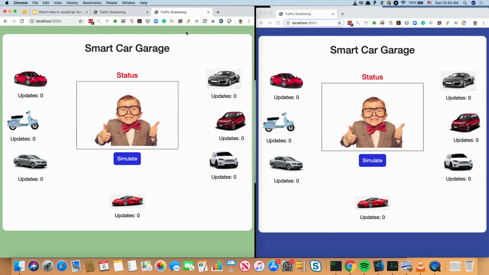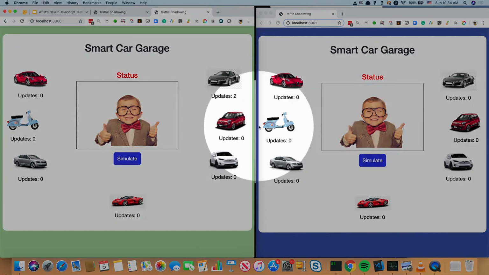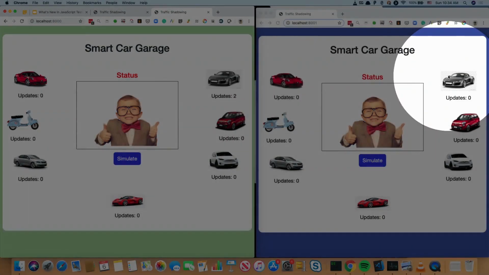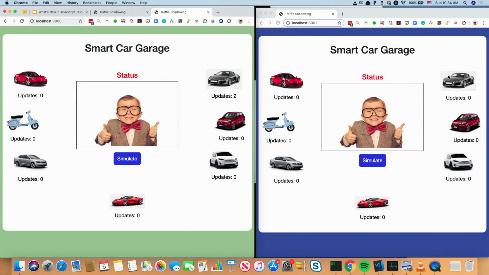I want to play the production data into the right side, into my staging, and see that they behave the same. So how do I achieve this? Basically, whenever I click here on every car, you see the number increasing here. It means that this car sends an update, but nothing happens on the right side, right? Obviously, it's a different environment, might be a different cloud. So how do I map the traffic from production to staging?